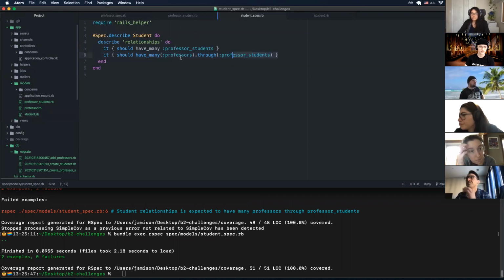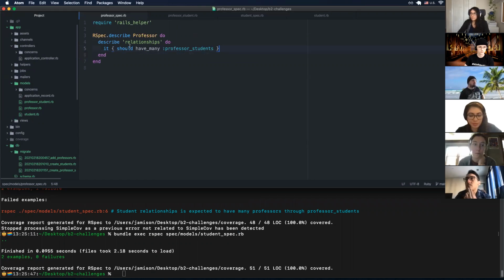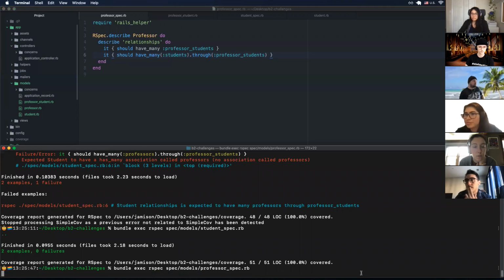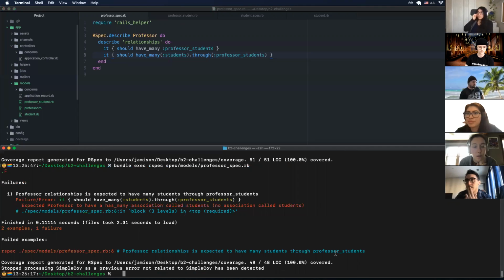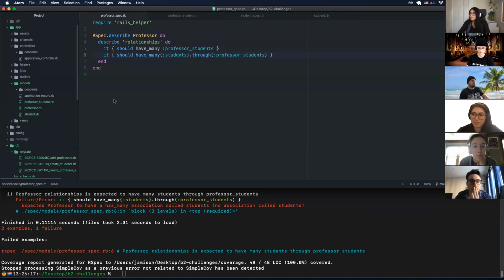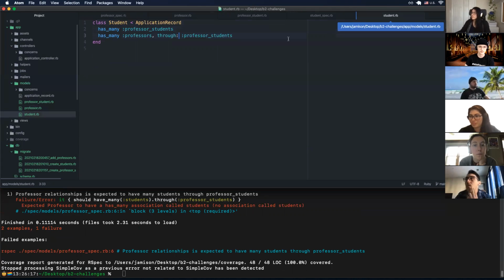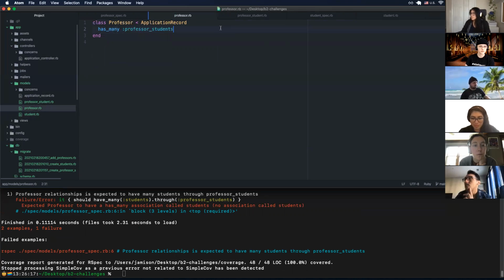Because I already know that I'm going to have to look at that syntax word for word, I'm going to copy and paste it over here. I'm very intentional about my naming there. It should have many students through professor. Yeah, I think that looks good. Let's run that test. Yep, looks good. And I think actually this line is going to be exactly or almost exactly the same. So yeah, I'll just do that.